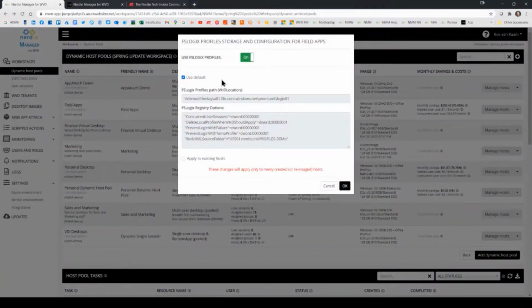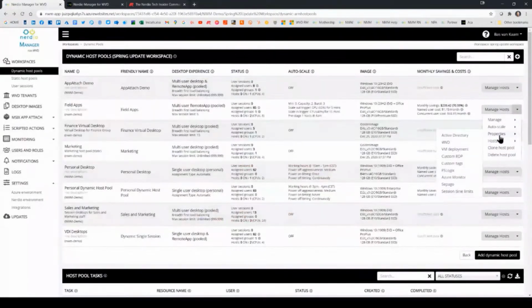So by default, this will be checked, meaning it will use the default settings as configured under the settings page, so under integrations. But if you would like to divert from that, you can use a different storage location, for example, different registry options, because you can see that will change. There you go, less, more, and so on and so forth. So again, per host pool. The monitoring solutions can be enabled, disabled per host pool as well.